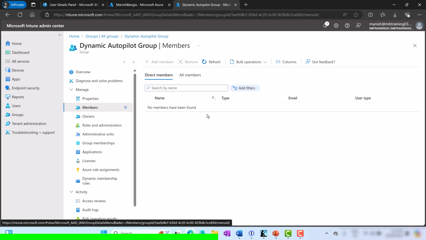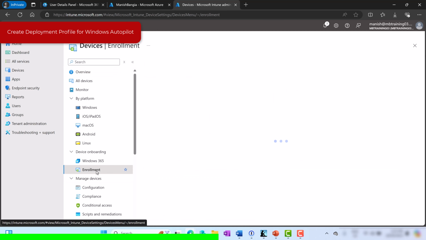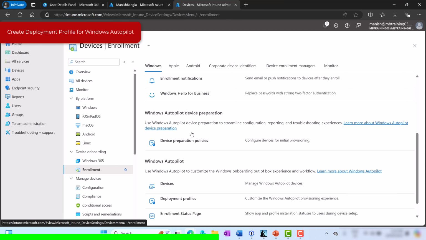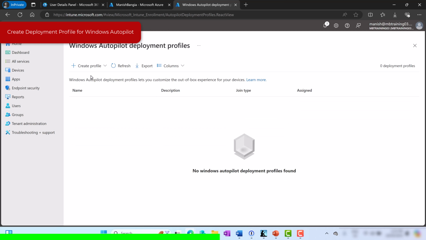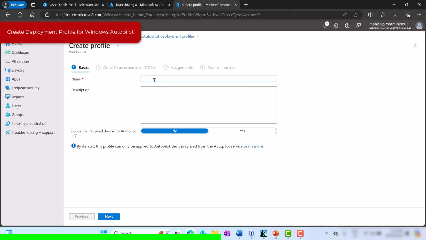Now second thing is we are going to create the deployment profile. Go to devices, enrollment, under Windows Autopilot, click on deployment profile. We are going to create our first deployment profile for the Autopilot. Click on Windows PC, demo 1. Convert all target device to Autopilot. For existing devices, let's go with the no.